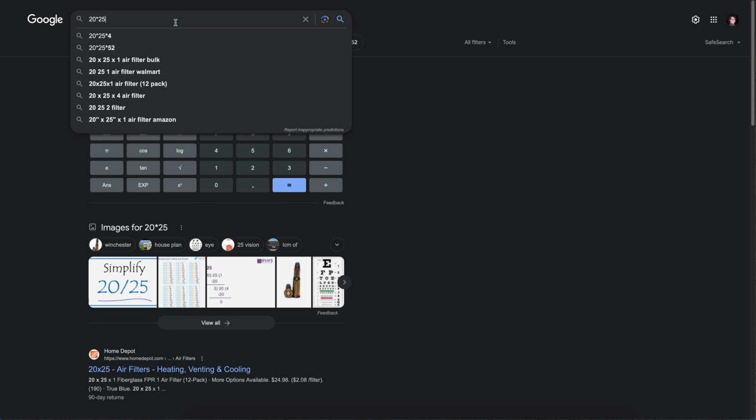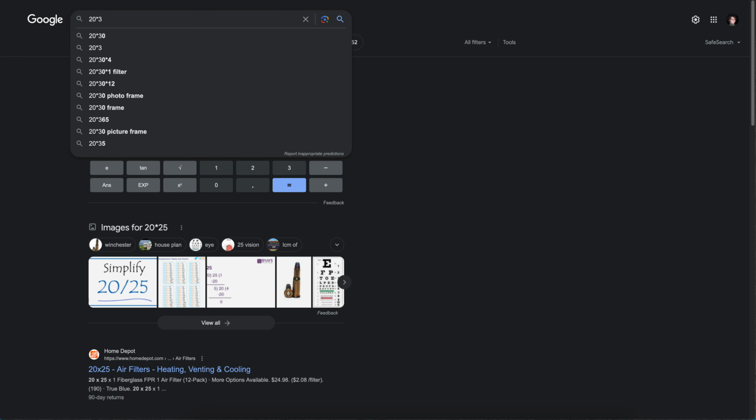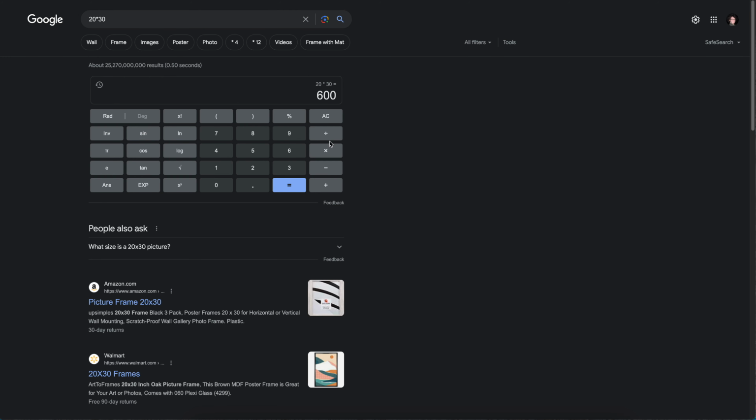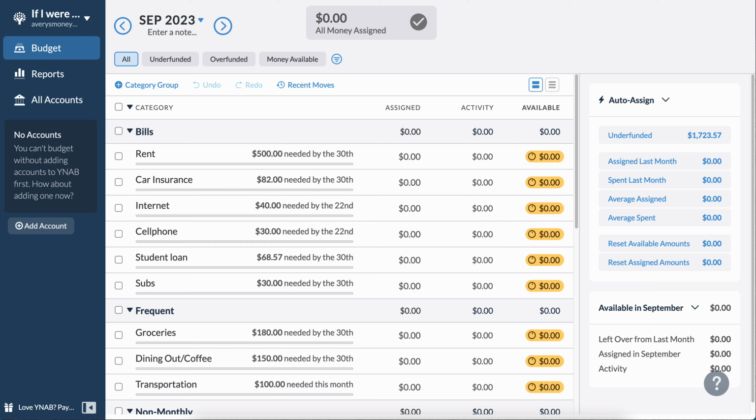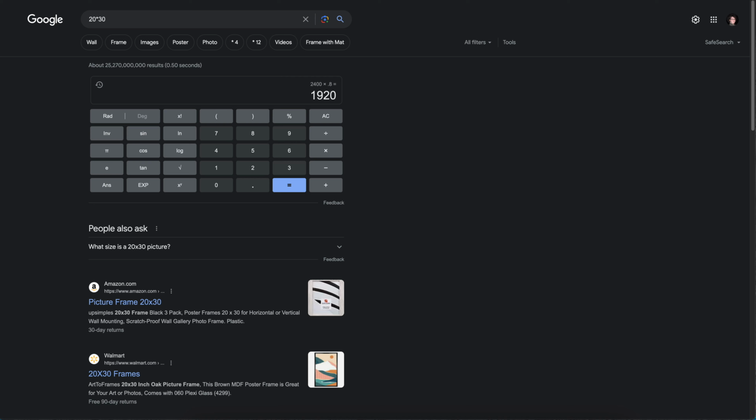So what about $20 at 30 hours a week? $600 a week times 4, 2,400, multiplied by 0.8 brings in 1920. So that does bring in enough money with a little bit of wiggle room.